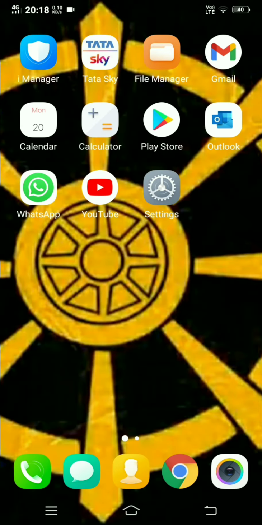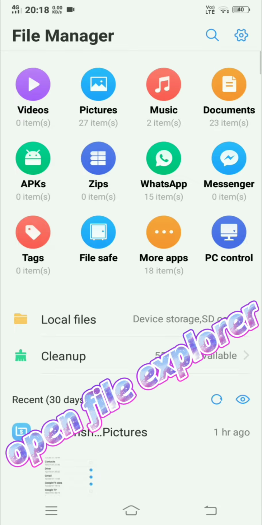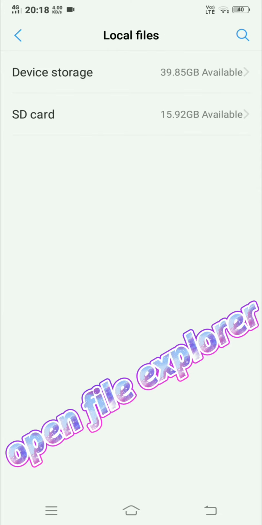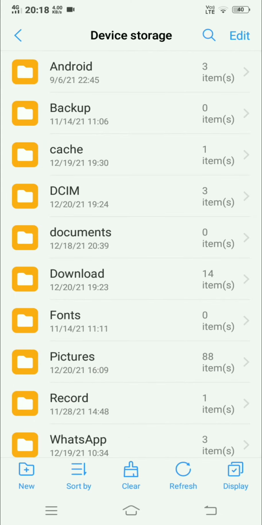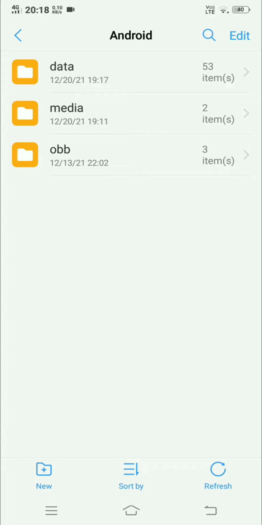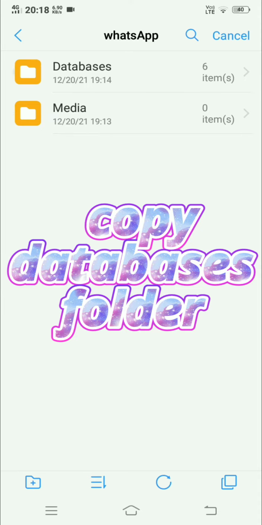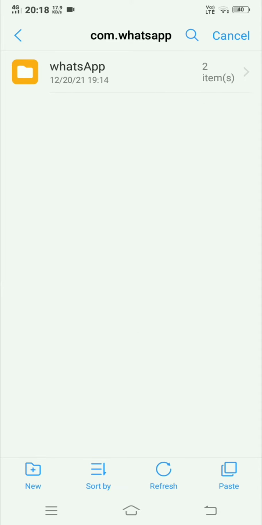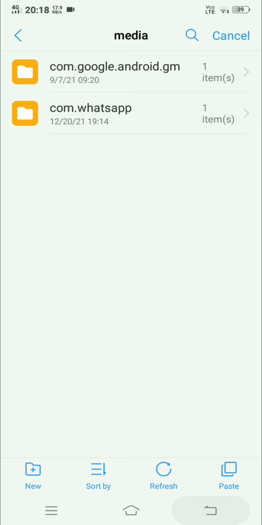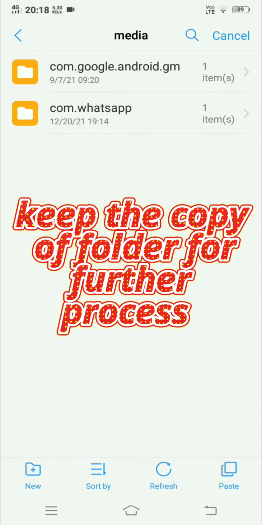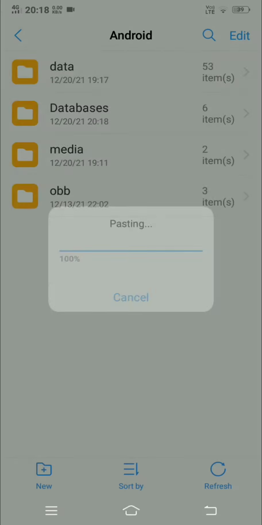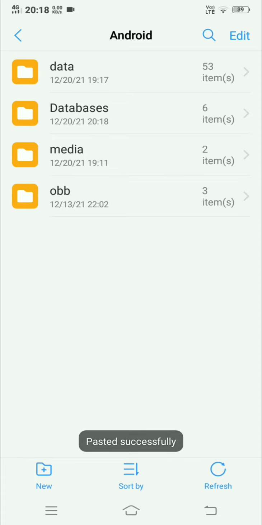So now the main thing is you have the copy of the databases. Means this is in Android, in media, and the dot whatsapp. In whatsapp there are two folders. So these two folders, copy the databases folder to any folder for the process. I am copying in the same folder. So it has been copied.